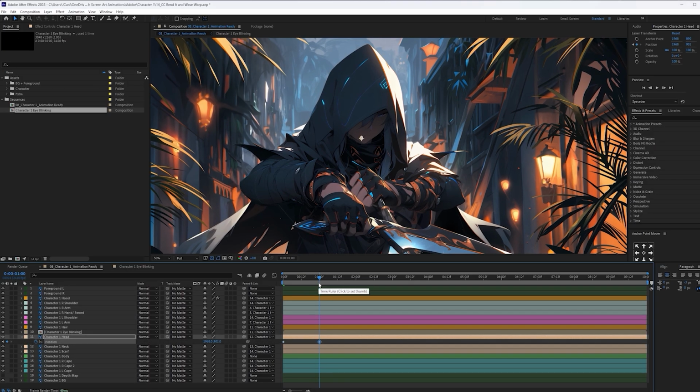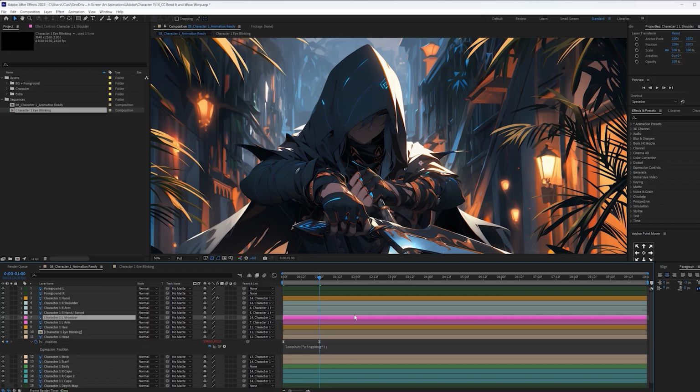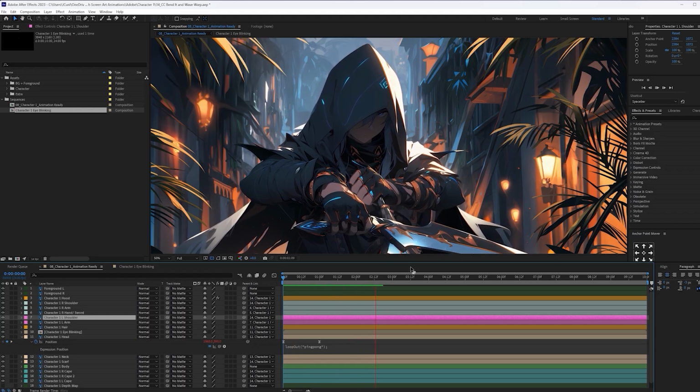I'll drop another keyframe at 1 second in. Select them both and ease them with F9. Alt-click the stopwatch and put in our loop out ping pong code. And there we go, we've got a little bit of movement on the head now.